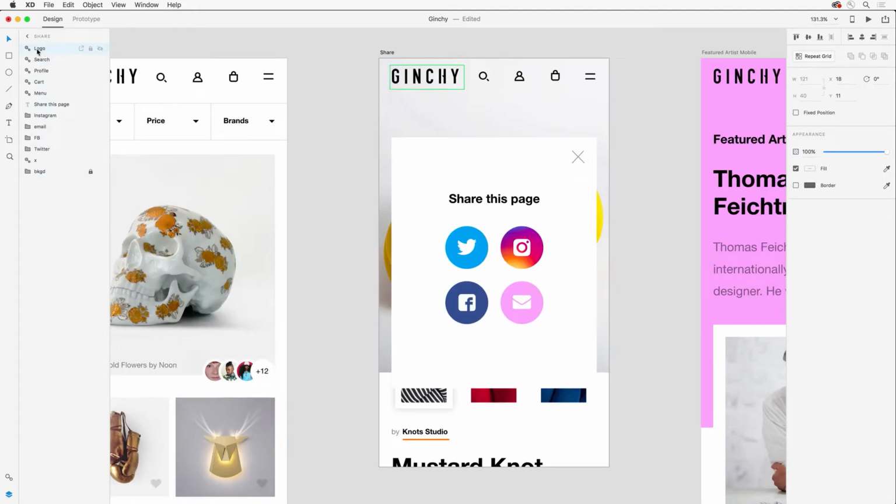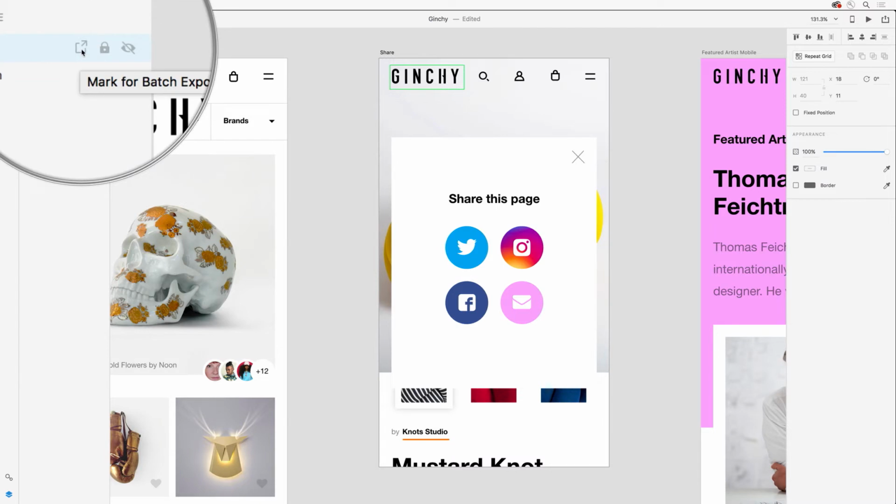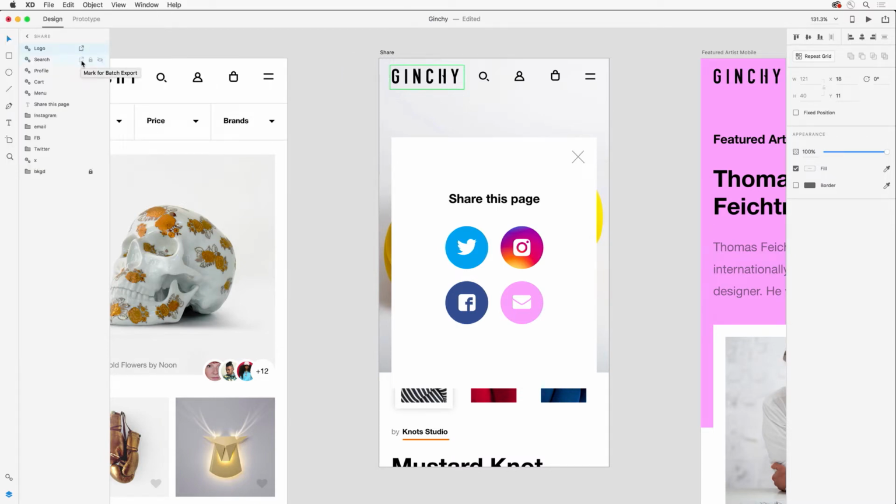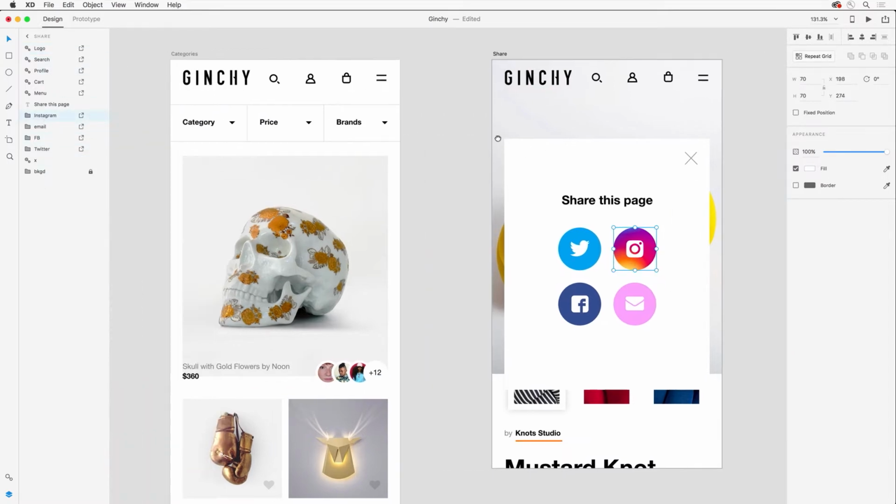I'm going to be mindful of the names of these because that's the name of the file that will get exported. And all I have to do is select mark for batch export. Selecting that gives me that icon, and I can just go on down the line for all elements that I want to export out. And that's how you can mark things for batch export, and you can do this across all of your artboards if you want to.